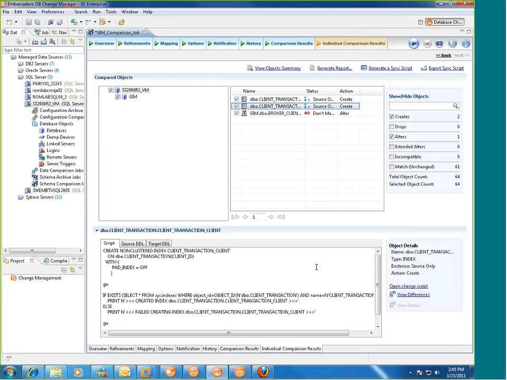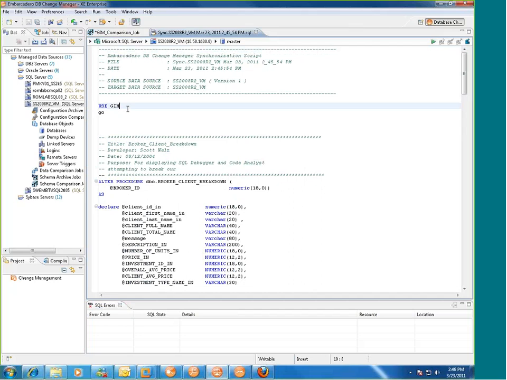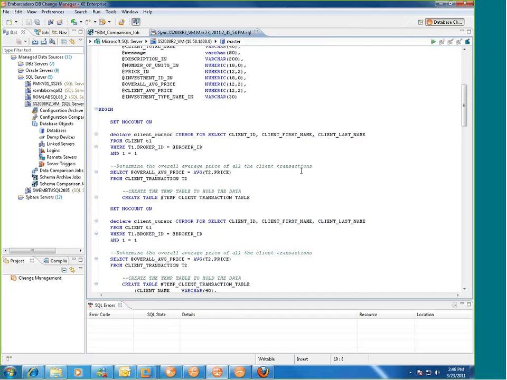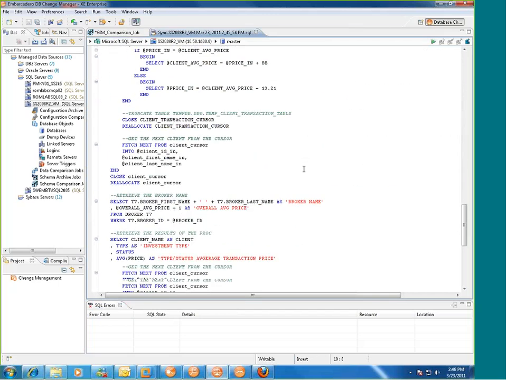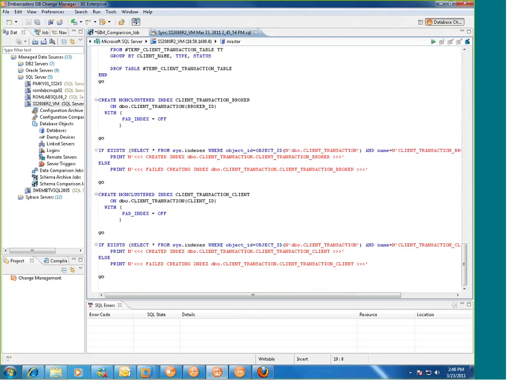So I can look at the script now. I can generate a sync script if I like. And this sync script will go through and give me all of the script that I need. So here's the alter procedure. In this case, I'm probably going to comment this out, but I am interested in running the create index statements for both the client transaction broker index and the client transaction client index. So again, I use the tool. With just a couple of clicks, drop downs, some selection boxes here and there, I let the tool do the job.